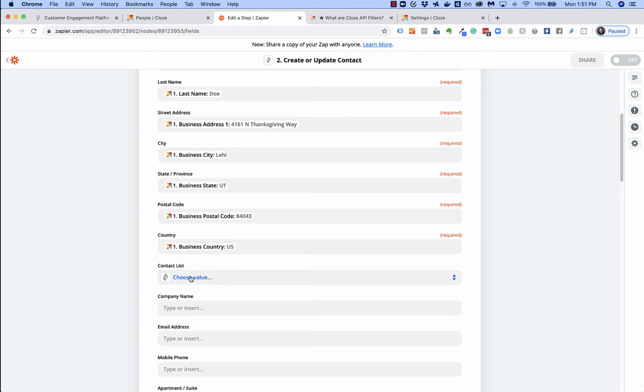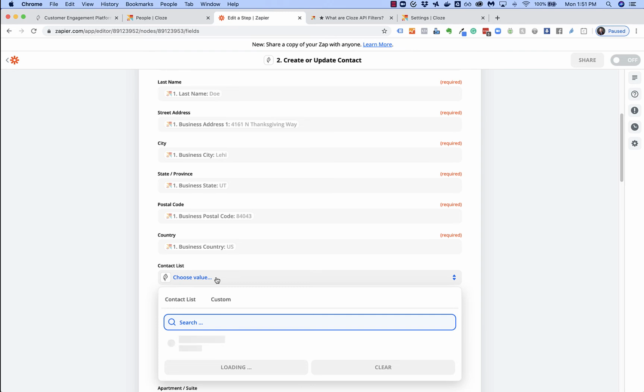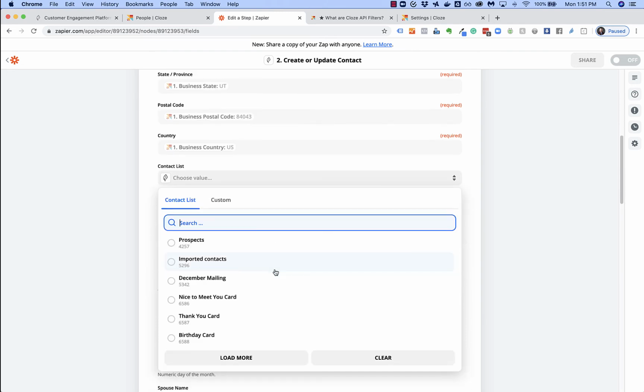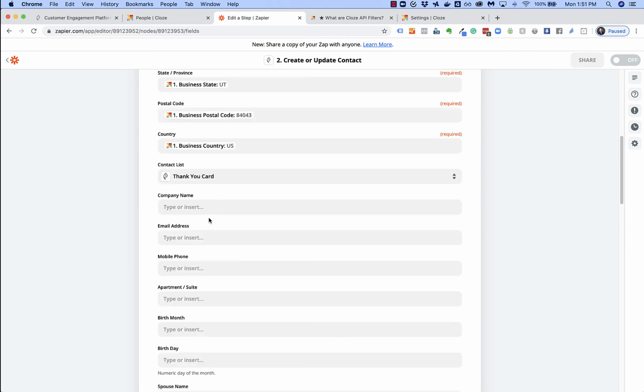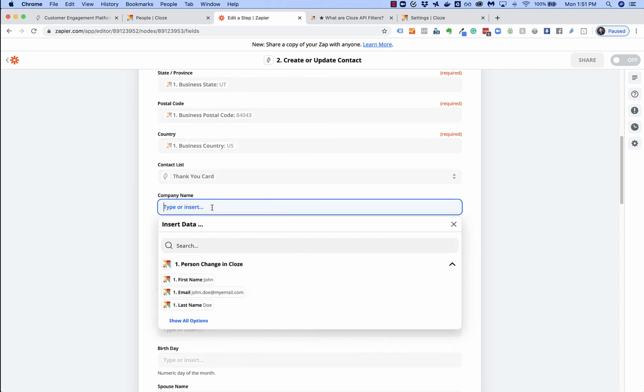And then right here, it's asking me to pick the contact list that I want to add this contact to. So here's all of the address book groups that I have inside my demo account. So I'm going to just go ahead and choose this thank you card, because this thank you card might be linked to a campaign, or maybe I just want to add them to my thank you card list. So I just pick that group.